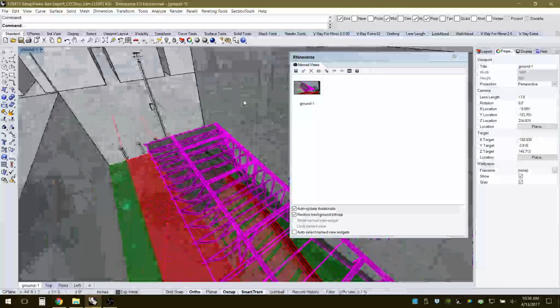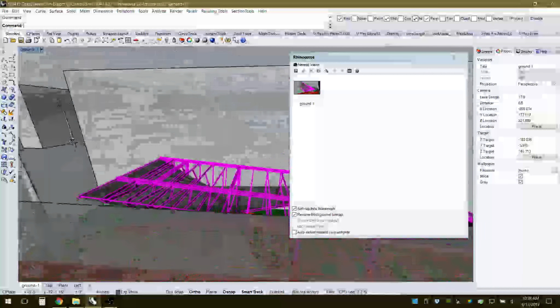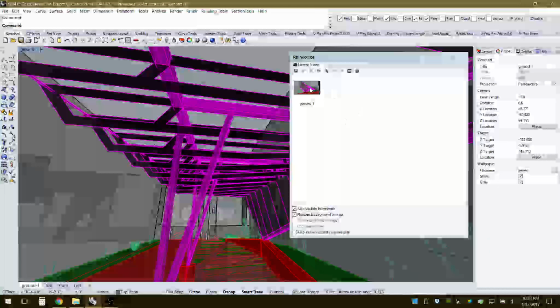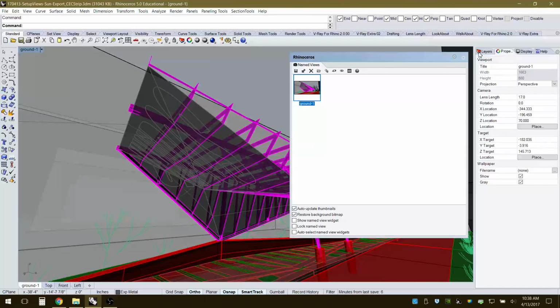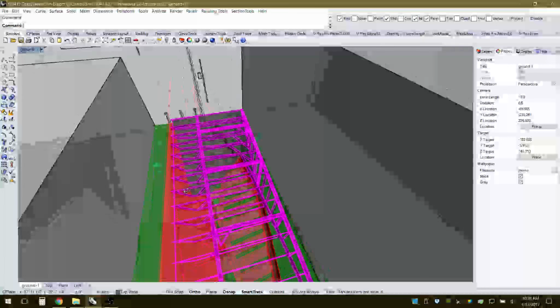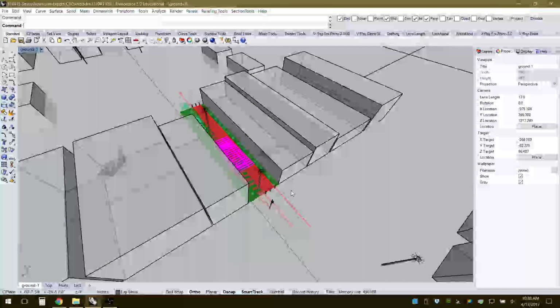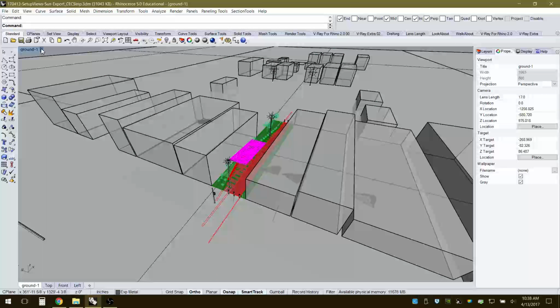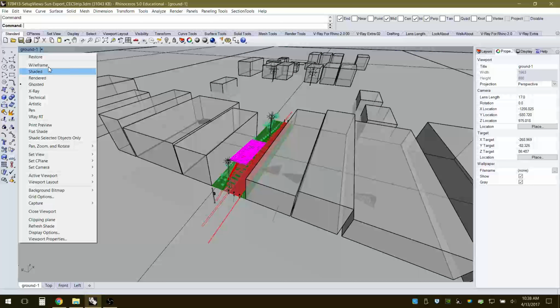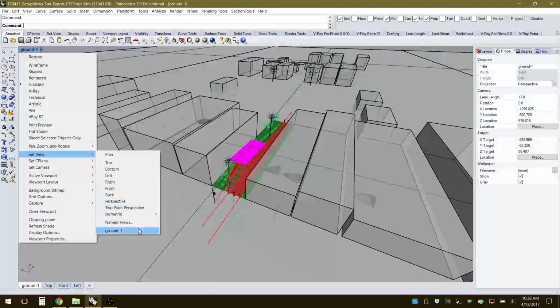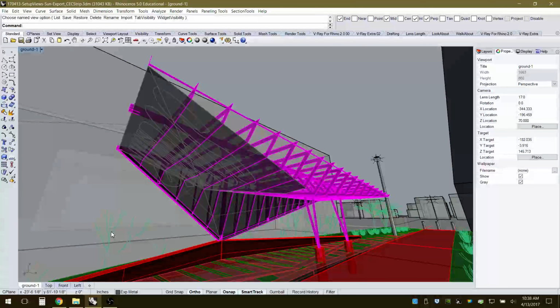So now no matter what I do, if I zoom around here, I can double click on this view and it'll bring me back to that. Another option to get to that same thing, you can zoom way away here. If I go back to this drop down by the viewport, set view, I can just select my ground one as the view and get right back there. So I don't need that dialog box open all the time.